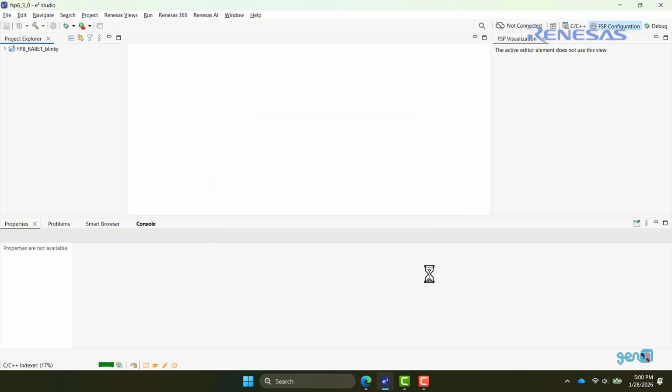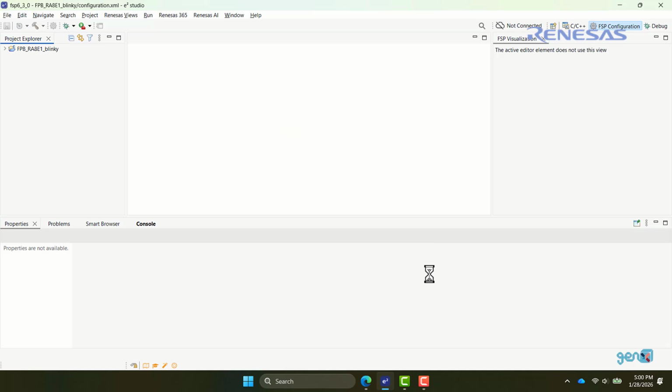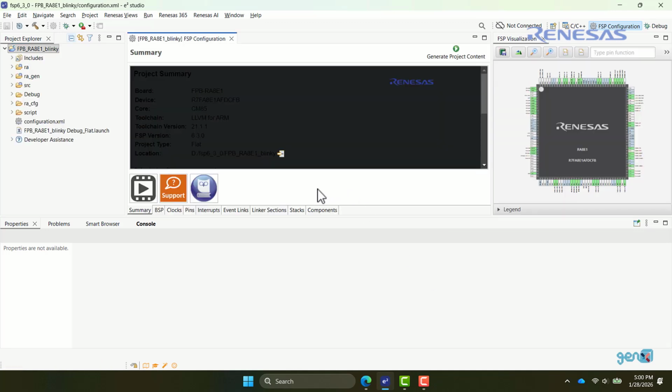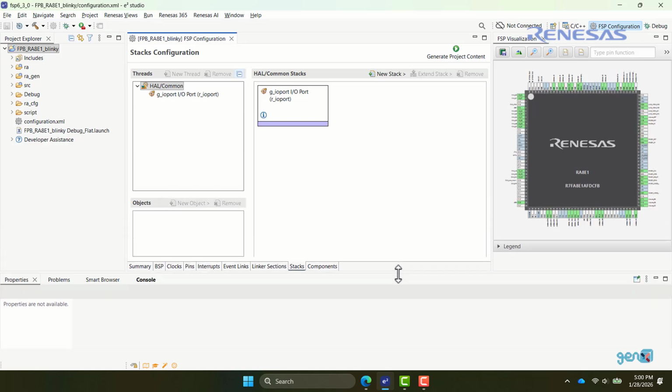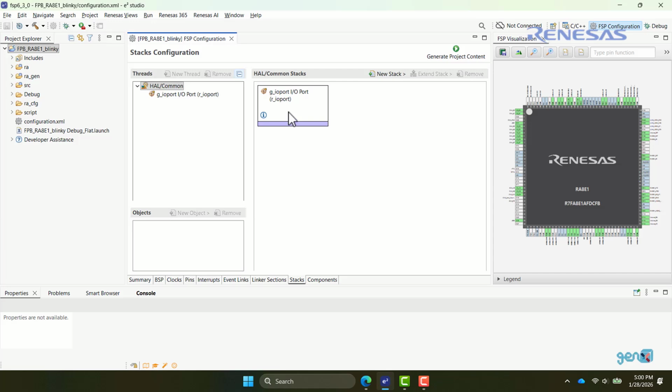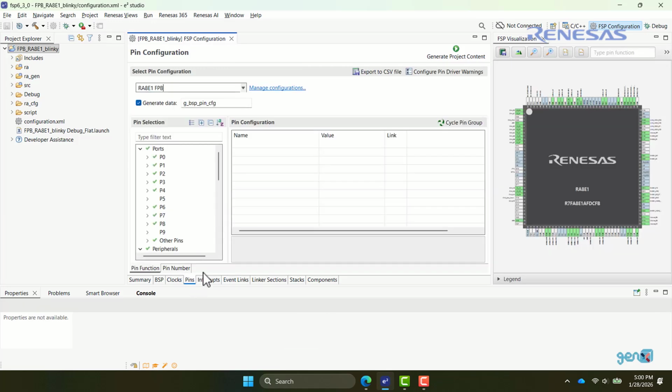Now the IDE will take some time to configure your project. Now click on the Open Perspective button to open the FSP configuration file. In the FSP configuration file, click on the Stacks tab. By default, the IDE adds the GPIO stack based on the board design of the FPB RA8E1 board. When you open the Pins tab, you'll see that the pin settings are already predefined according to the FPB board design.